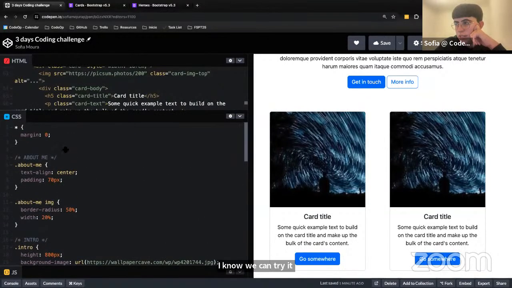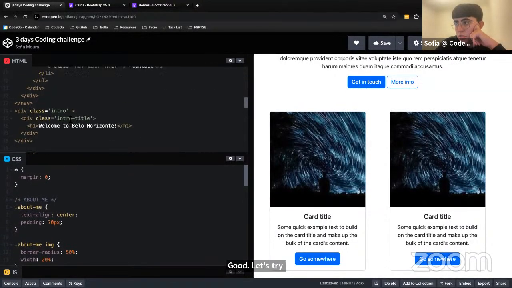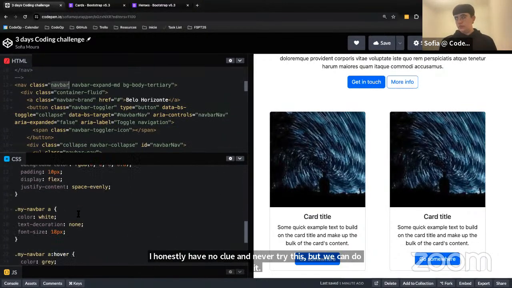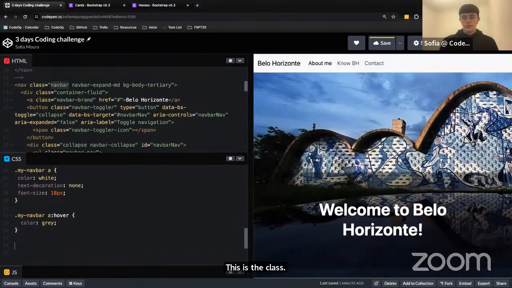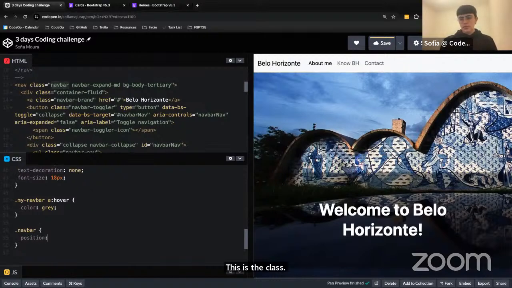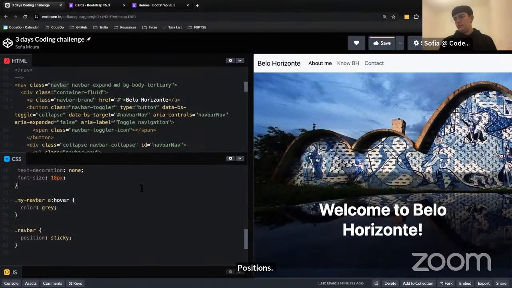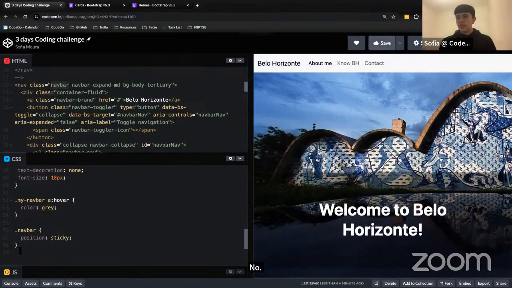Let's try. I have a navbar. I honestly have no clue. I never tried this, but we can do it. This is the class. Position sticky. No. No, I can't, but there is a way to do this.